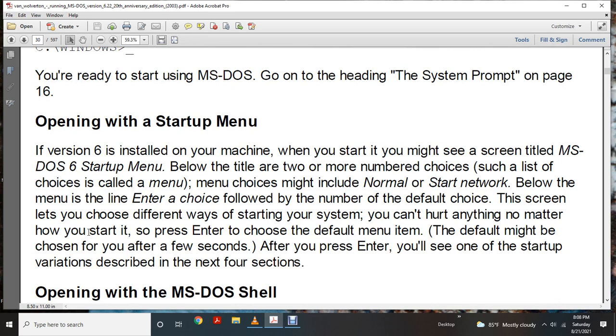Below the title there are two or more numbered choices, such as a list of choices called the menu, which might include the normal start network. Below the menu there's a line, "Enter a choice," with the number of the default choice. This screen lets you choose a different way of starting your system.